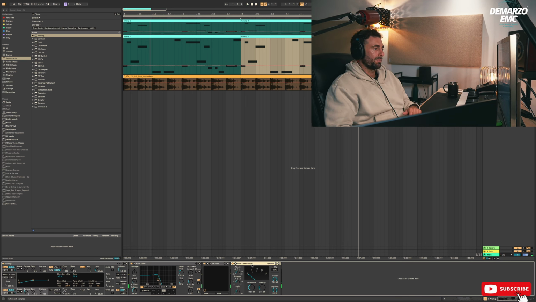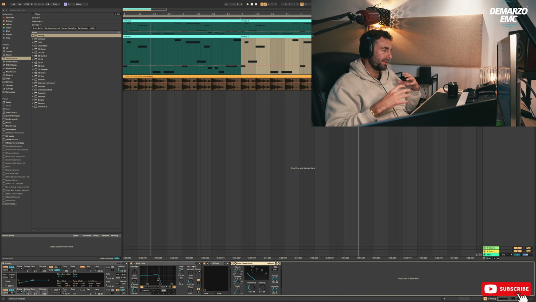And I've just added a glue compressor just to kind of squash the bass a little bit, just so the notes are a little bit more consistent, and then there's a little bit of energy between the notes.